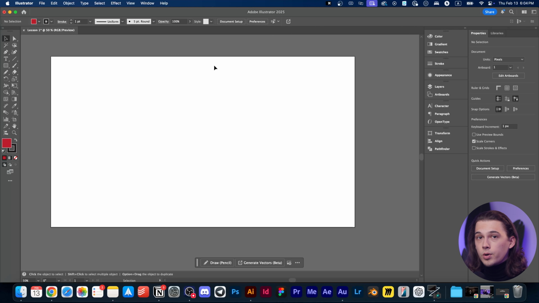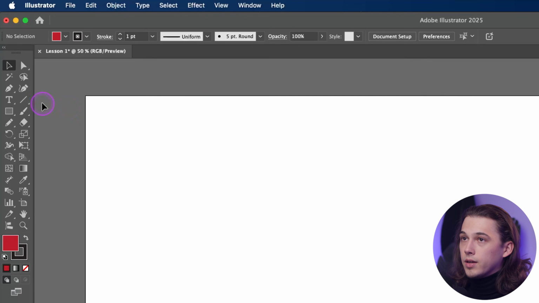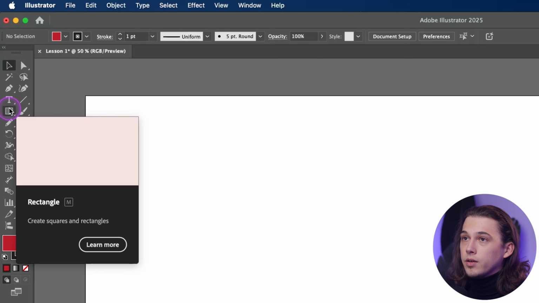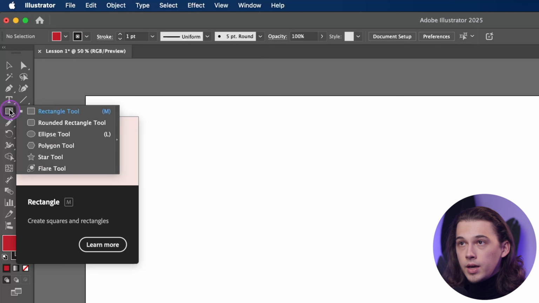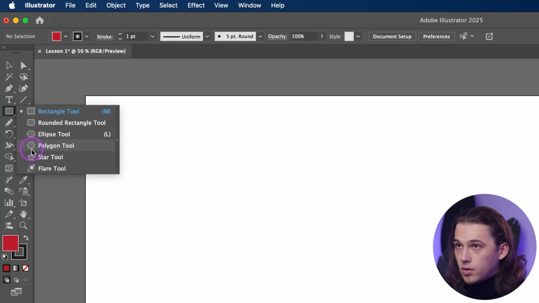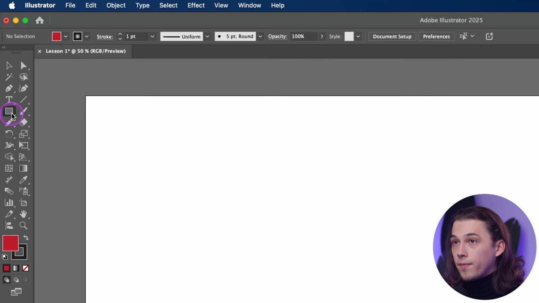First of all, let's see where we can find a lot of different shapes for our needs. On the left side in Illustrator, you can see your Tools panel. And over here, you might see that you have rectangle shape. If you're gonna click with your left mouse button and hold, you will see additional tools over here. Rectangle, rounded, ellipse, polygon tool, star tool, flare tool. As well as those options, you have a lot of things other than them.